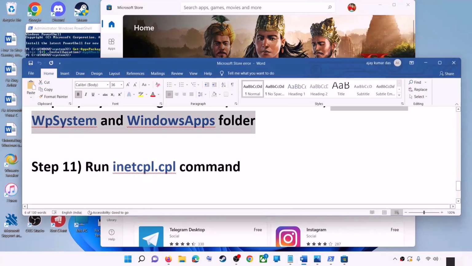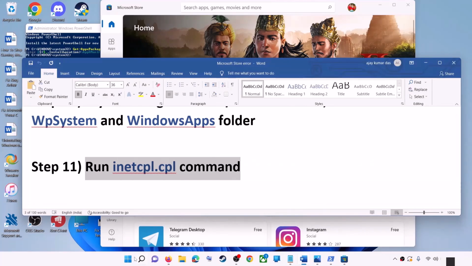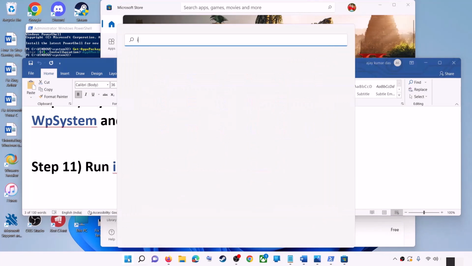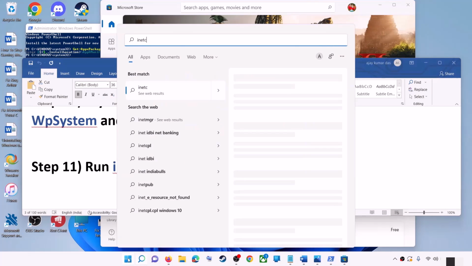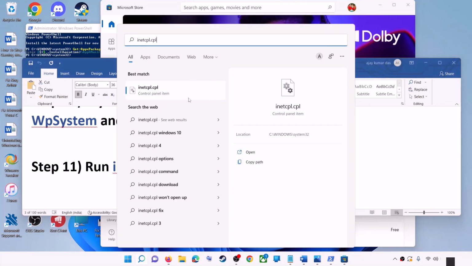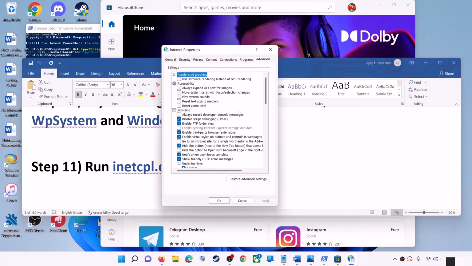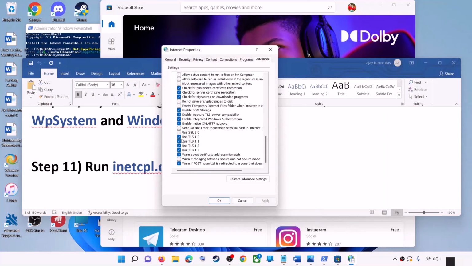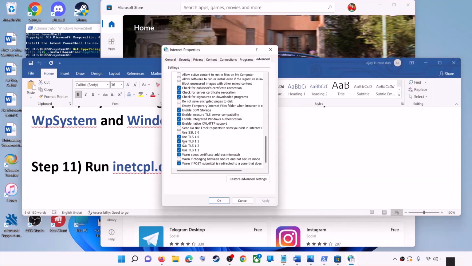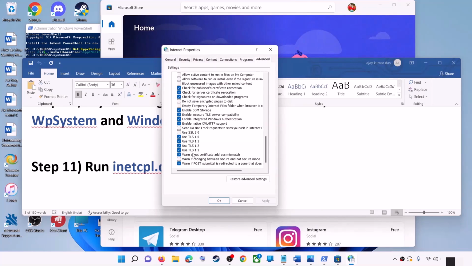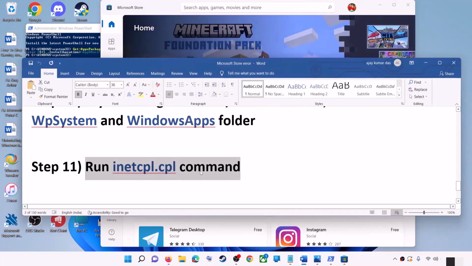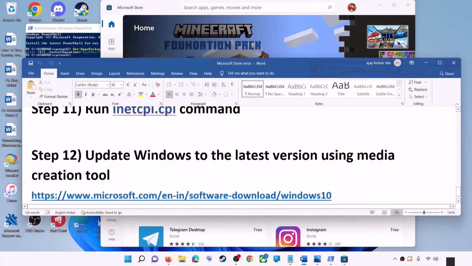Now the next step is to run inetcpl.cpl command. So type in inetcpl.cpl and then click on inetcpl.cpl. Now go to the advanced tab, scroll down, make sure use TLS 1.0, use TLS 1.1, 1.2, 1.3, all 4 are checked, then click on apply, OK, and launch Microsoft Store.